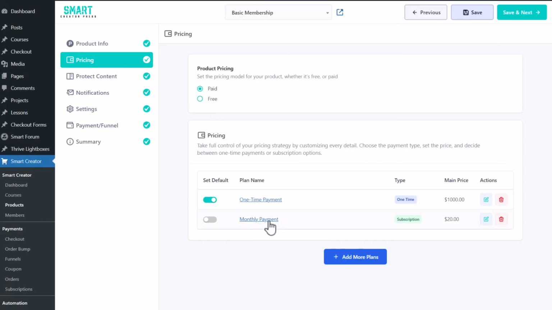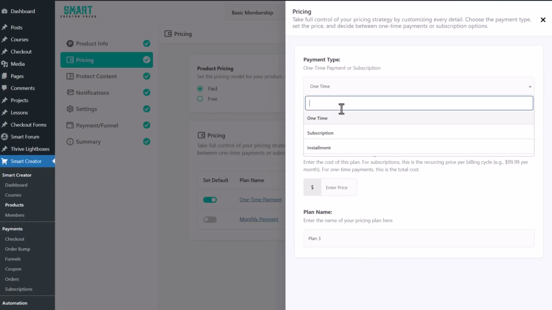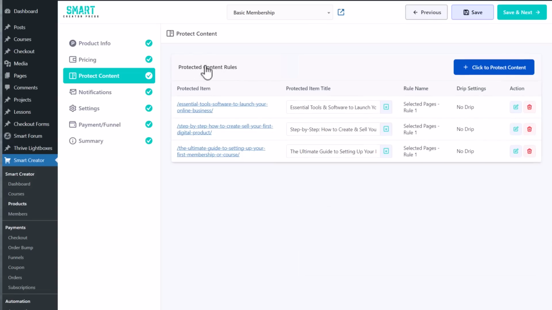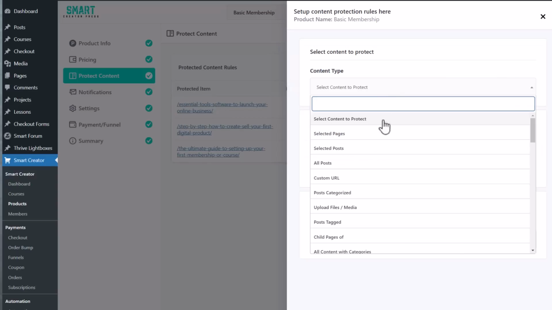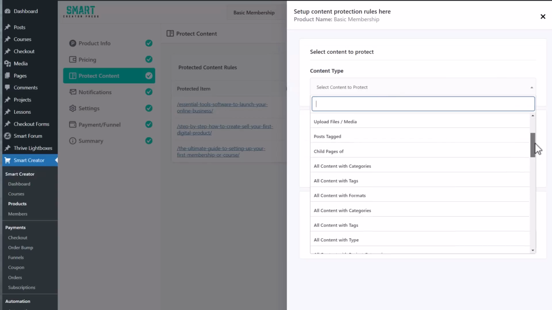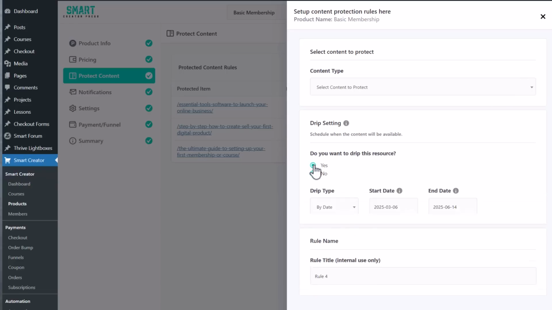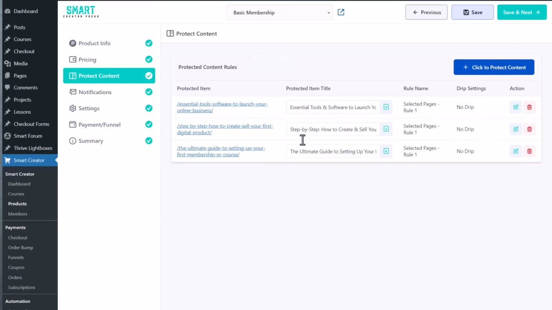And you can see here, this is the pricing tab. You can attach multiple pricing plans. And let's take a look at the content protection section. What type of content you're looking to protect, you can see there are so many different options. You can select any one of these types, and you can set up drip settings as well for each one of those pieces of content that you have. And when you select a piece of content, you can also protect it under multiple products, multiple membership levels if you want, all at once.